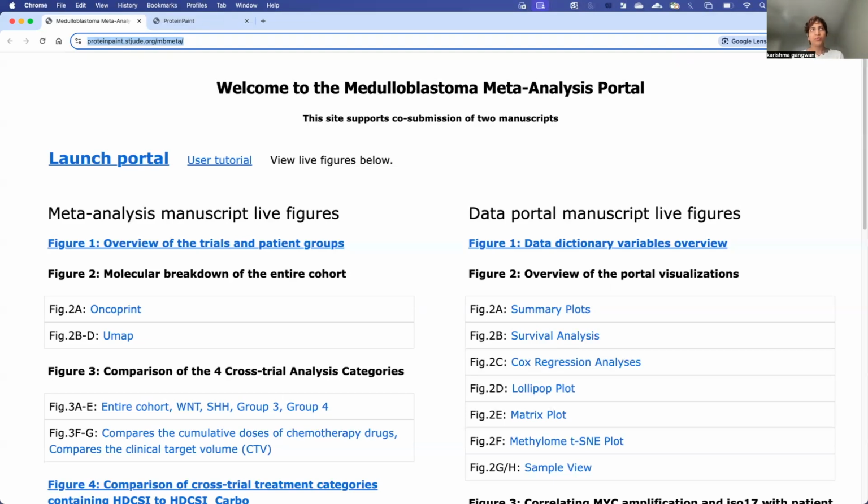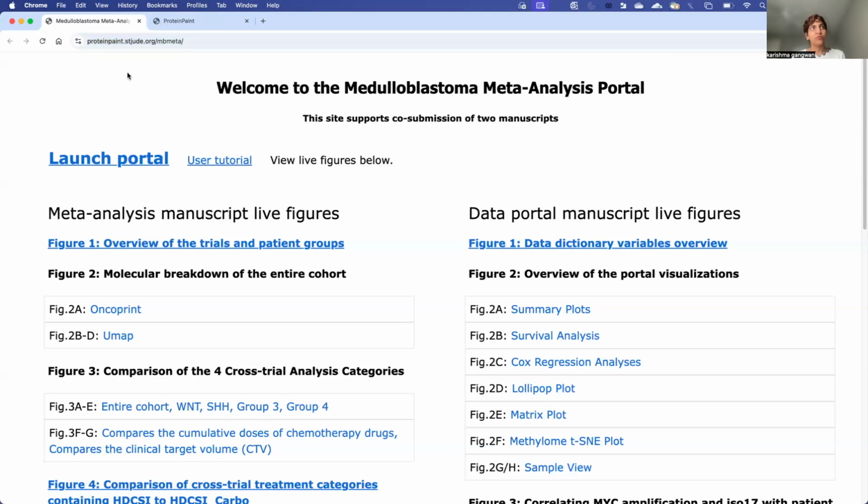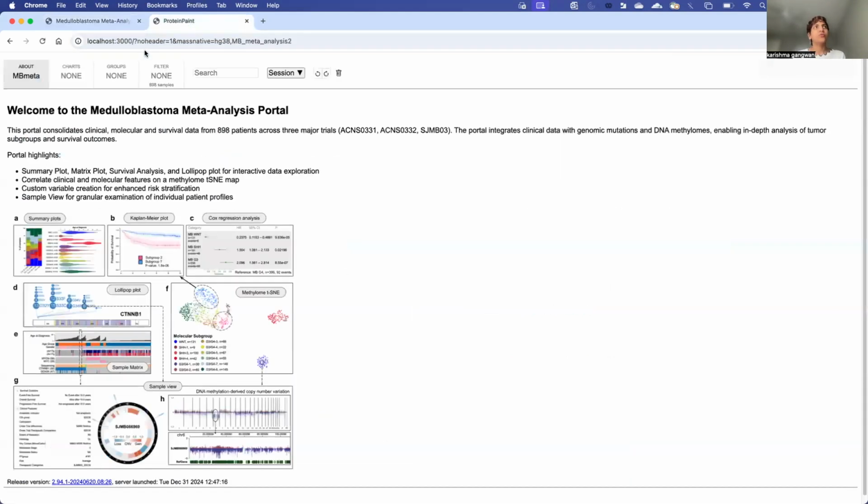But we will just use this to launch the portal. So to launch the portal, all you have to do is go to this link and then click on this button called Launch Portal. And it should take you right to this page where you will see this Welcome to the Medulloblastoma Meta-Analysis portal highlighted on the front page.